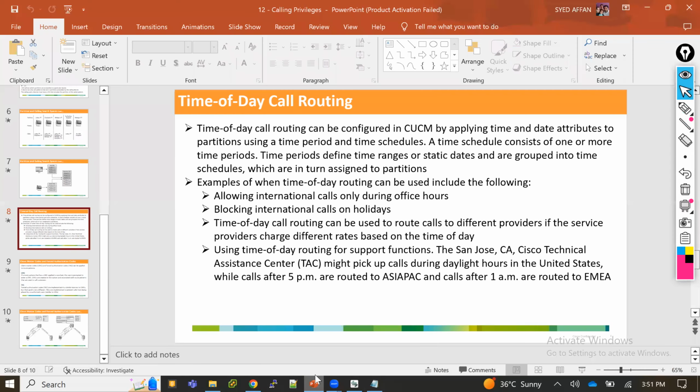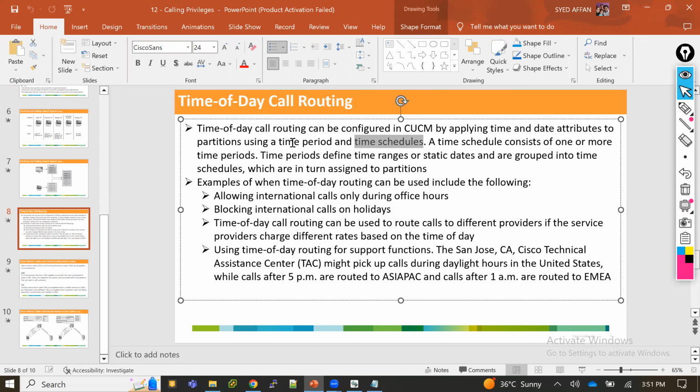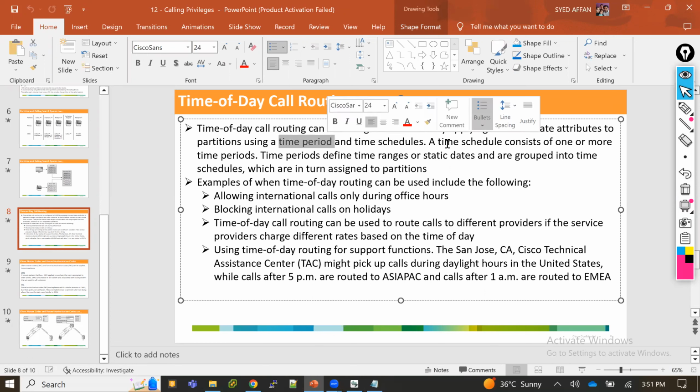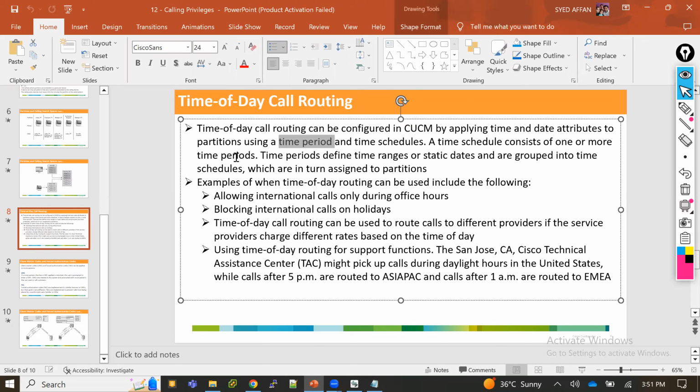Now let's see the bullet points. Time of day call routing can be configured in CUCM by applying time and date attributes to a partition using a time period and time schedule. A time schedule consists of one or more time periods. That means we have to configure time periods and time schedules. One time schedule can consist of multiple time periods.